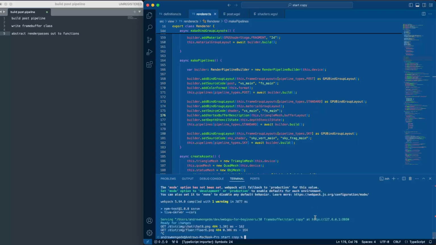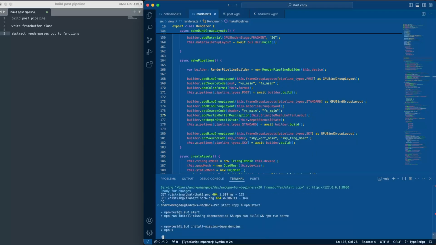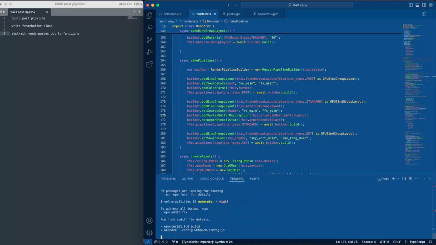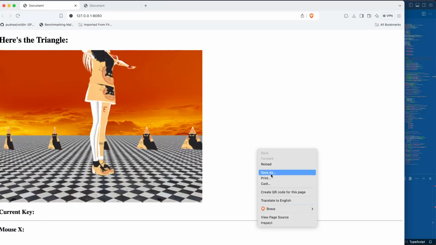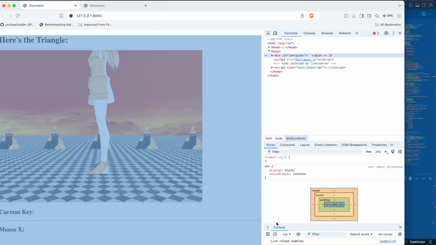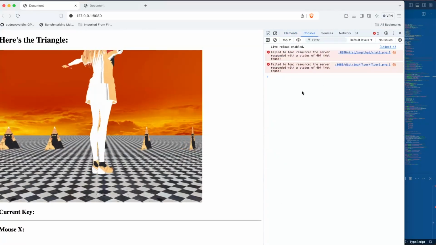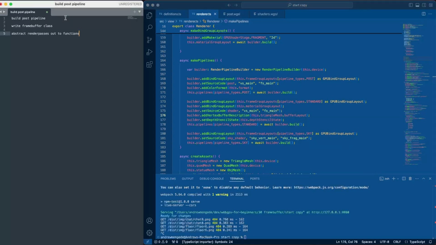And we can double test that by starting it up again and crossing our fingers. It works, we can inspect. And that's fine. Cool, so we've built our post pipeline.